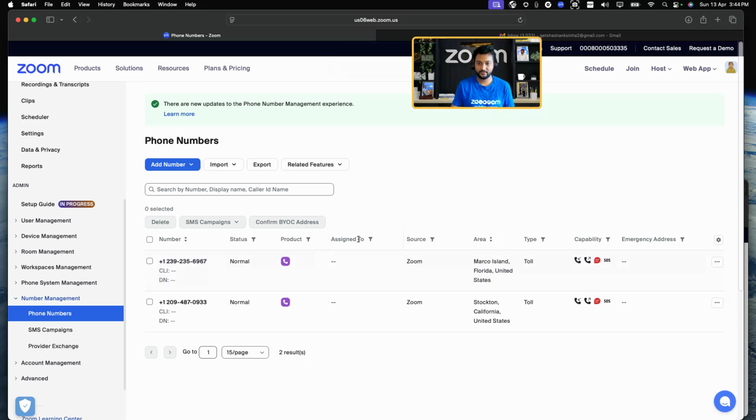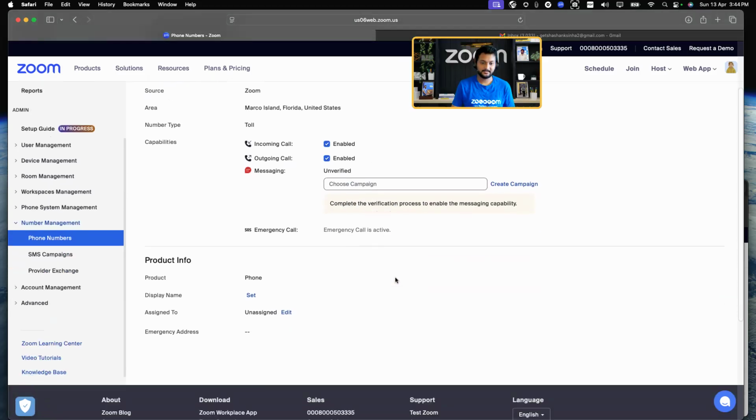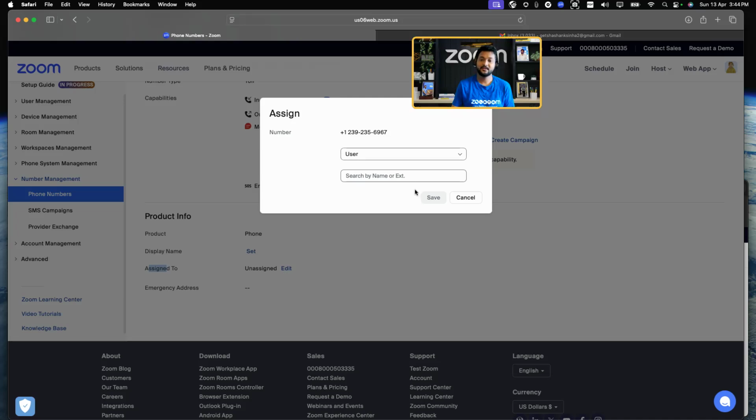It's not assigned to anybody over here. So I'll just click on the first number and scroll down, and where it says assigned to, it says unassigned. Just leave it at user and select the second one because we are doing this for the Hotmail ID. This is the primary one. 800 is with the account owner, super admin.